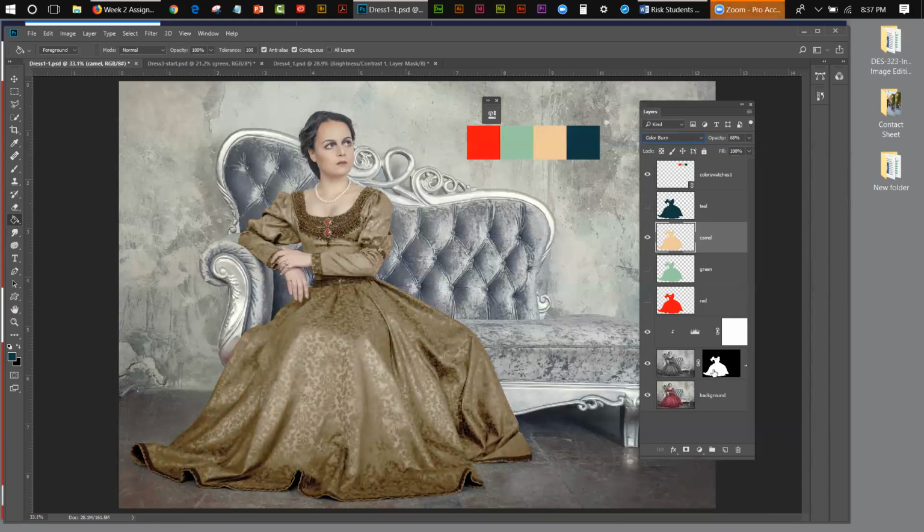Also, what I did was a very subtle thing. I cut those little red stones out on her. I guess they're little brooches on the front of her dress. I cut them out. That's a little thing that you might consider doing. Okay, so this one is color burn at 68% on this dress, and I got something that looks pretty good.